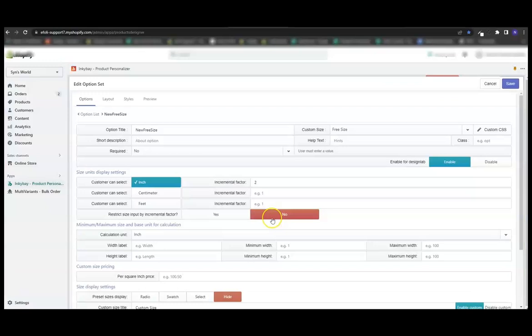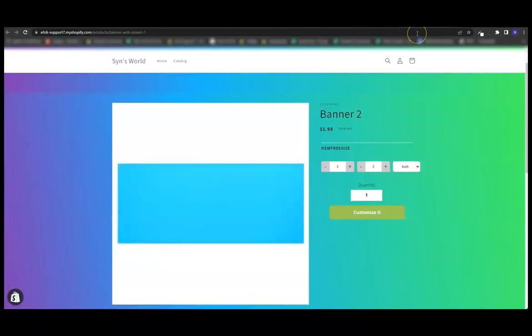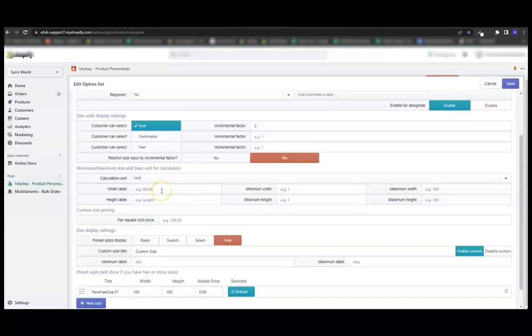But if you select this option as no, then on the product page, you can see that if your customer increase the width and height, it will increase by the value you have set. But also you can type any random values here. From here, you can give a label to your width and height. If you want, you can set the minimum or maximum restrictions for the width and height from here.